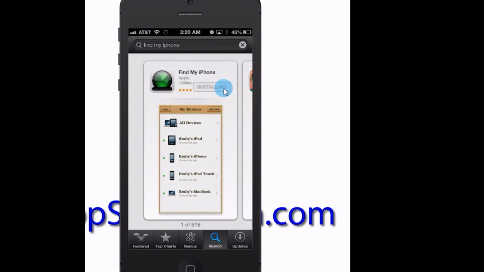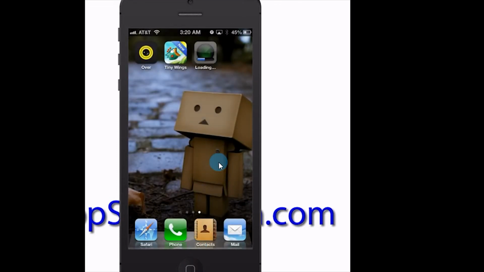I have downloaded it before though, so it's just giving me the cloud option, because anytime you buy an app from Apple, it saves it on its computers and allows you to re-download it anytime you want on any of your devices. And I'm going to tap back to my home screen here, and we'll let this download. And as soon as it does, it should just about be done.